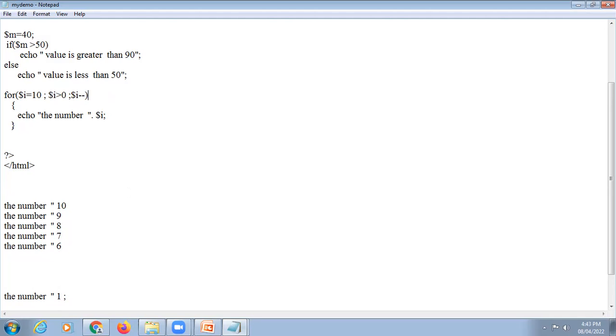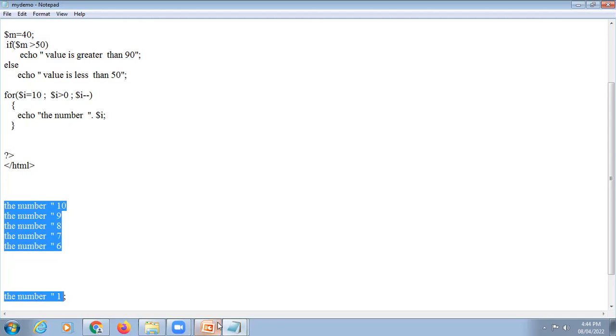This is the decrement, that is also called the iteration part. As per your logic you can use the iteration, that is the increment or the decrement part. So this is the first for loop, the loop concept used in HTML, and this is the output for your program.